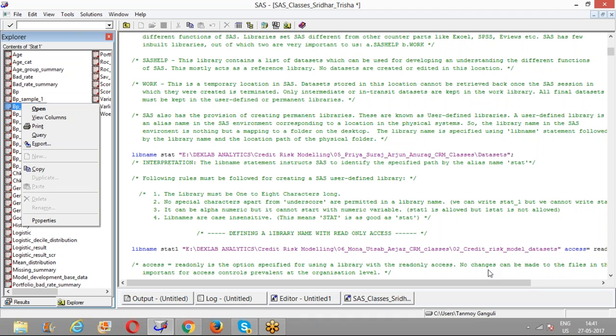So this access equal to read only gives me read only access. And I cannot create any new data set over there. I cannot create any duplicate of an existing data set in that library. I cannot paste anything new in that library, nor can I rename any specific data set, nor can I delete any data set. So any action which leads to a creation, addition, deletion, or duplication in this database is deactivated.